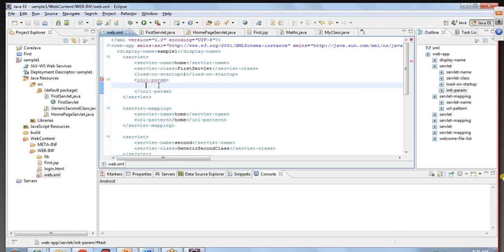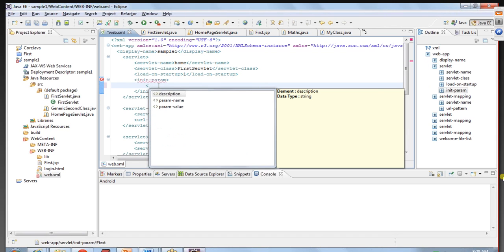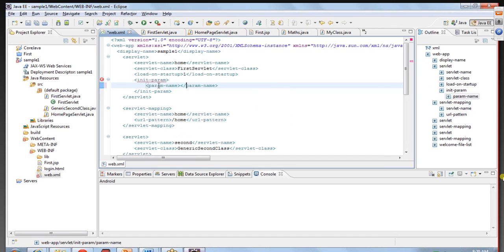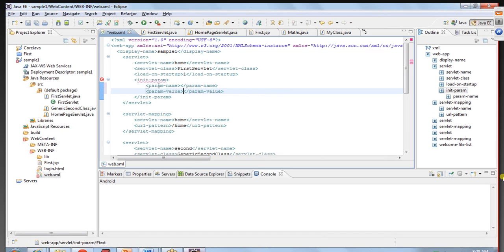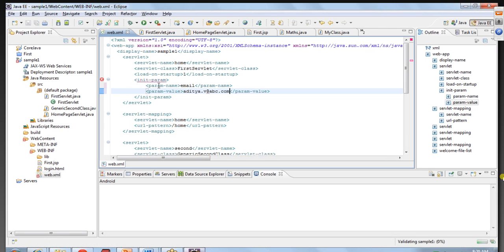Now this error is coming because we did not mention any parameter. That is why it is saying so: param-name and param-value. So now the param-name is email. Okay, so this is declaring one parameter.